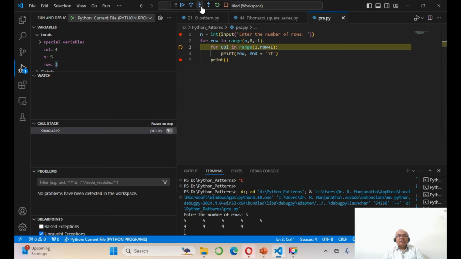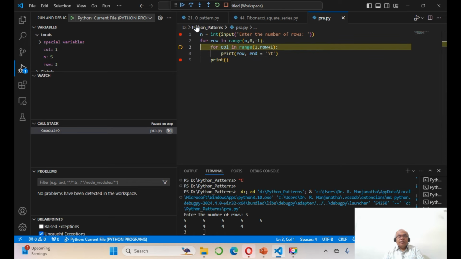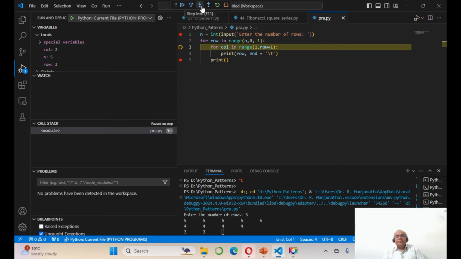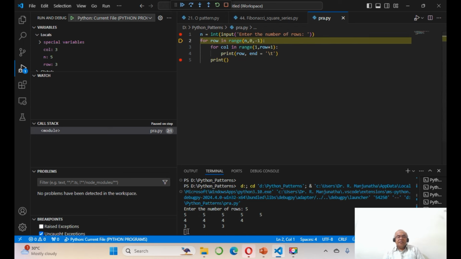Column is 1, comma 2, comma 3. So column becomes 1. Print row, print 3 now. Then column is incremented by 1, 2, print row 3. Then column is incremented by 1, 3. 3 is within 4, condition is true. So print row 3. Then column is incremented by 1, so it becomes 4. 4 is within 4? Condition is false. Then go to the print function. So the cursor still is in the third row. Now after executing this, it will go to the second row.